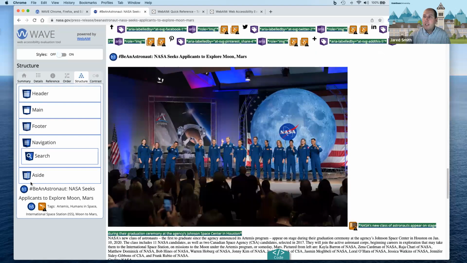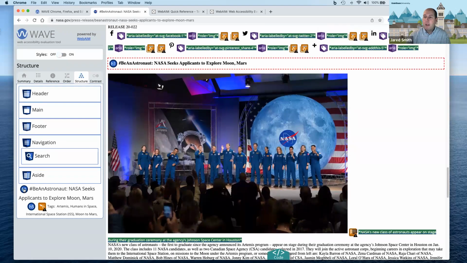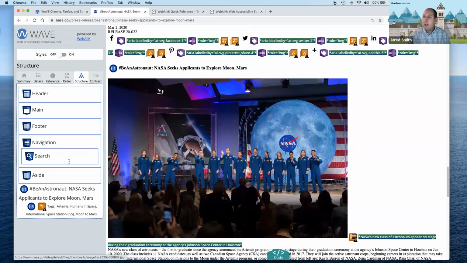But then I actually get to the main content area of the page. I have a first level heading at the beginning of the main content. But notice that this main content is not actually contained within the main region of this page. This is indicating there's some weird structural things going on with this page.